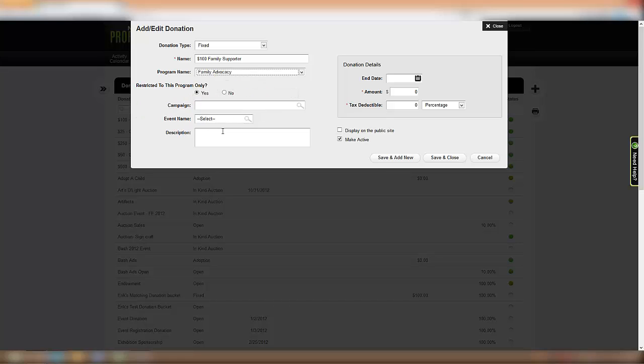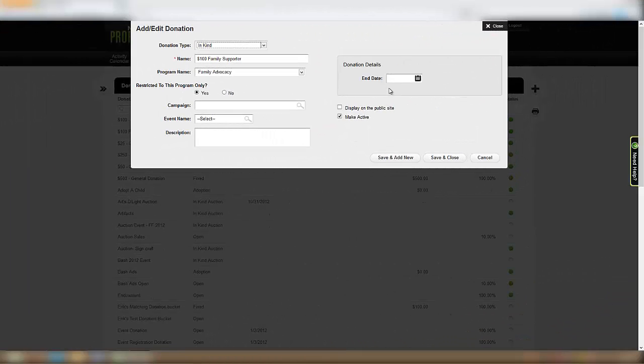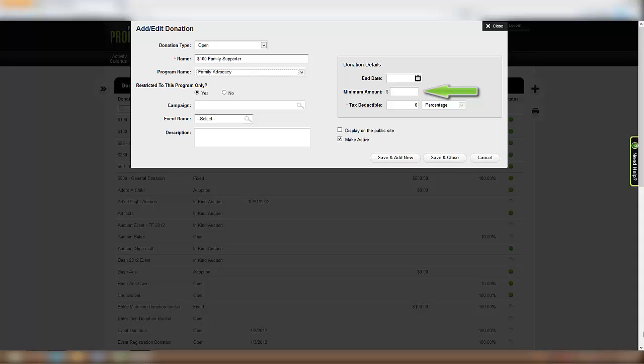If you want to restrict all donations entered under this donation bucket to one event, select the event name from the event name field. You may enter the amount of the donation in the amount field, which is only required for fixed donations. In-kind and in-kind auction donations will not include an amount field, but you may provide information about the in-kind donation in the description field. Open donations will include an optional field to enter the minimum donation amount for the donation.